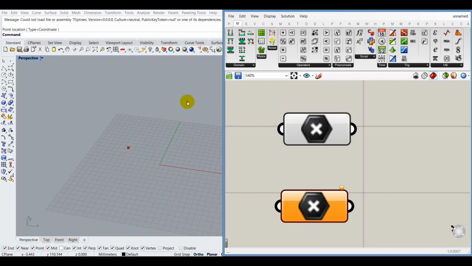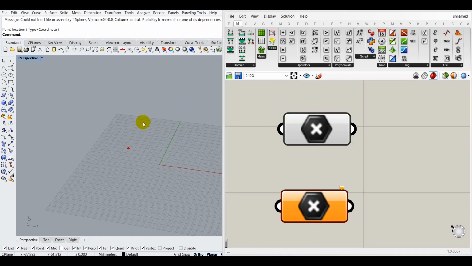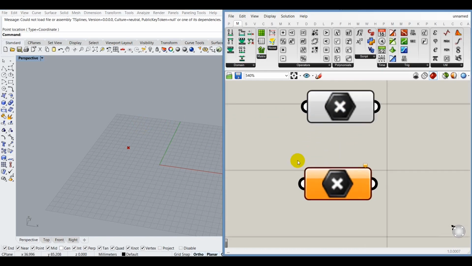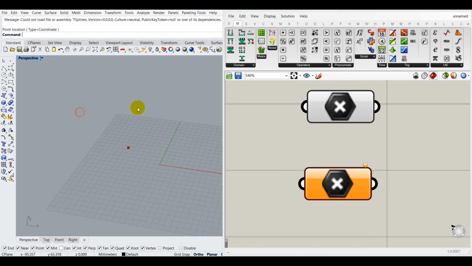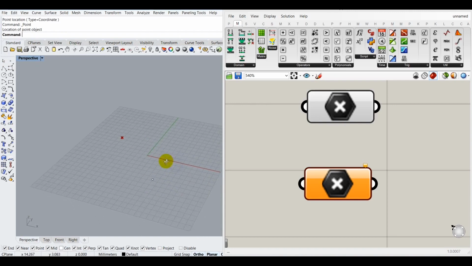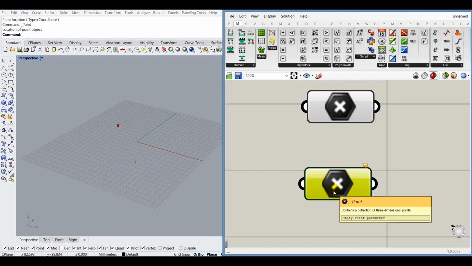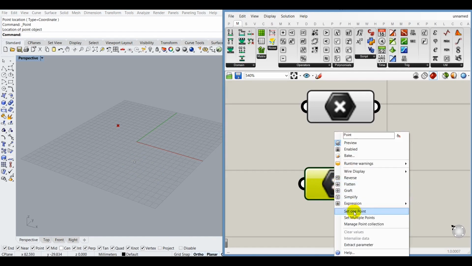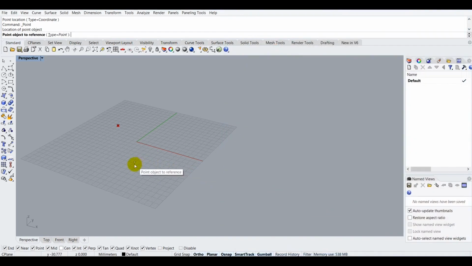Now you could have easily created a point inside Rhino and then referenced it inside Grasshopper. Let's try to do that and see how it looks. Over here in the Rhino window, make sure you click on it once to activate it. Then you click on the small point icon which says single point, and you create a random point over here. Now after you have created a point in Rhino, let's reference this inside Grasshopper. Select your point component, turn it green from orange, right click on the point icon, click on set one point, and select this point.